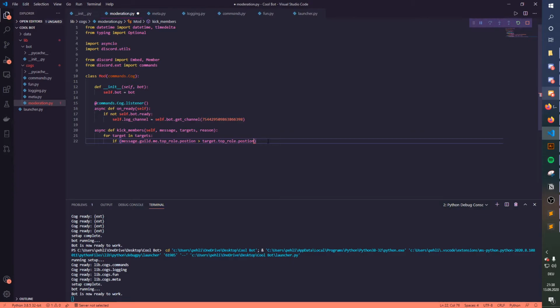Then we're gonna make it target, not targets. target.guild, target.guild_permissions.administrator. Then we're basically just going await target.kick, reason equals reason. Perfect.